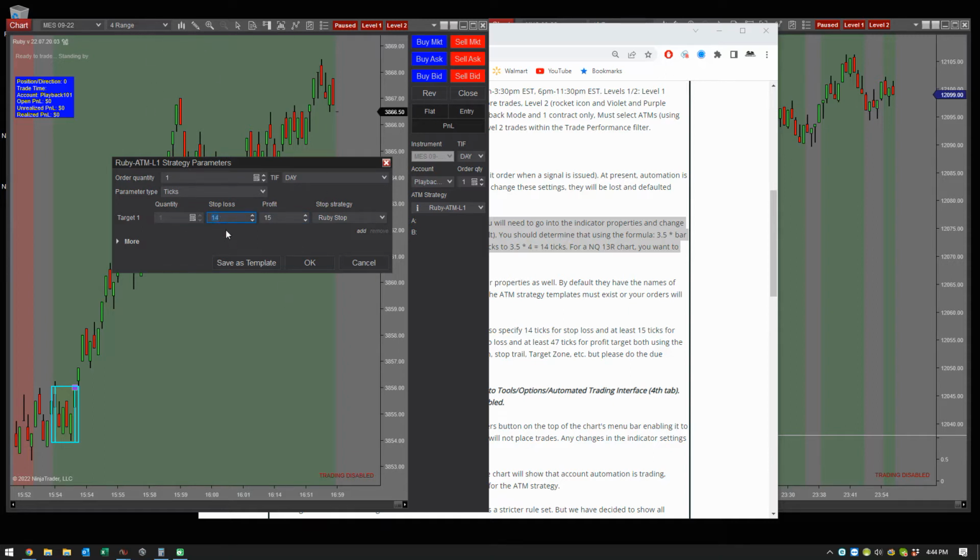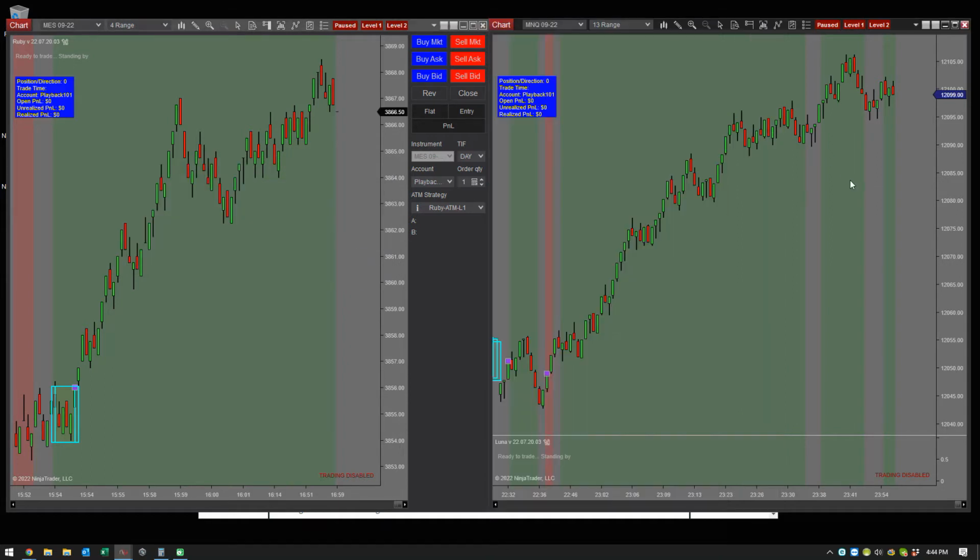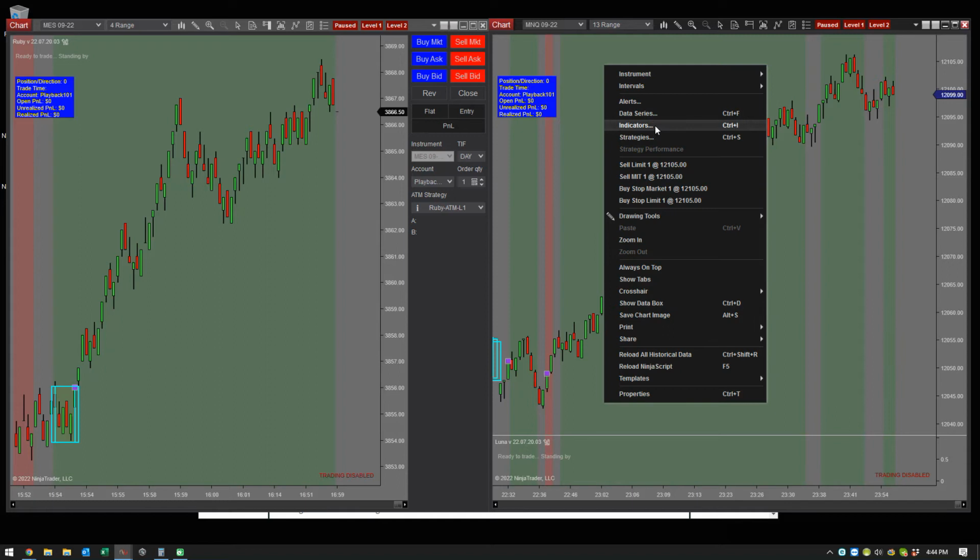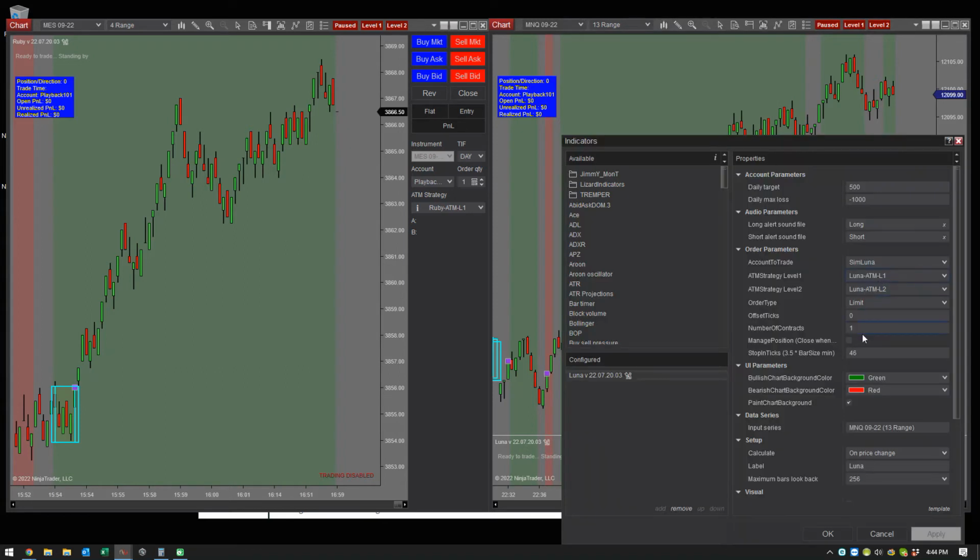And otherwise, it won't take any trades. It has to be 3.5 times the size of your chart. So in this case, it's got 14. My target is 15. And in this case over here, obviously, this one is going to be NASDAQ. So it's going to be 46. So again, 13, 3.5 times. It's going to be 40.